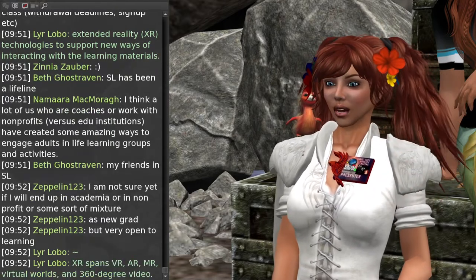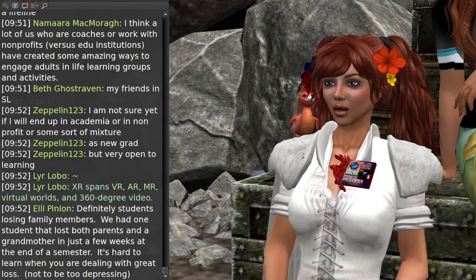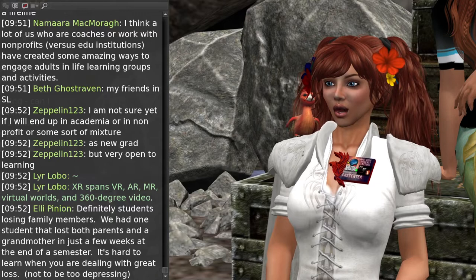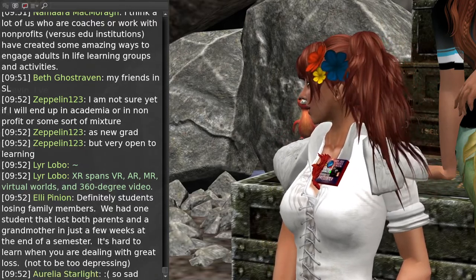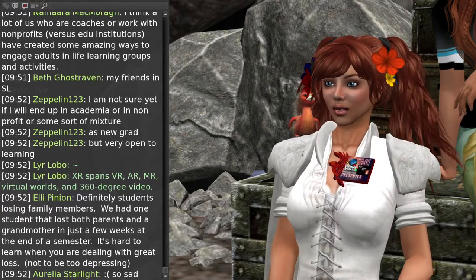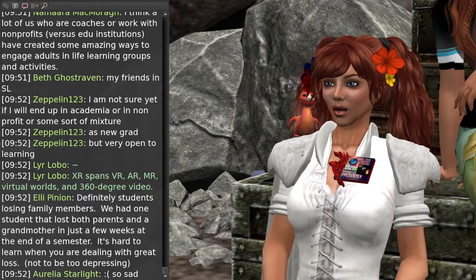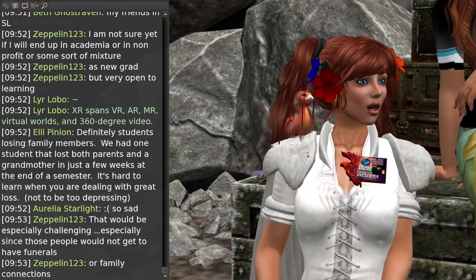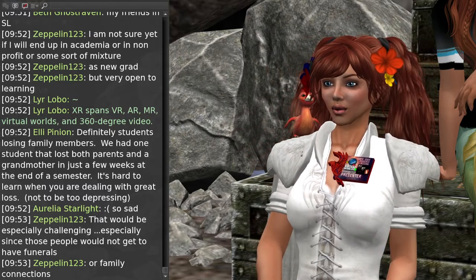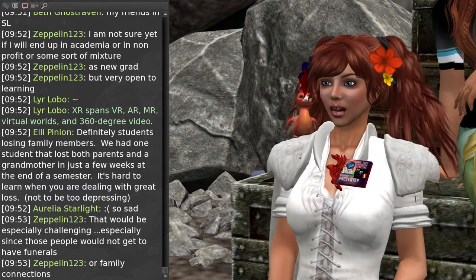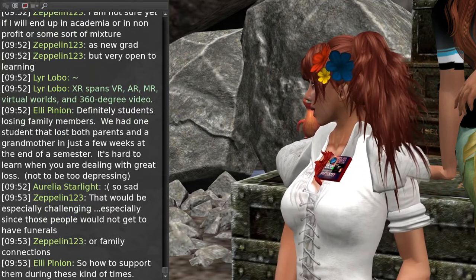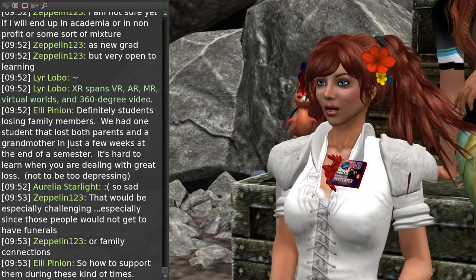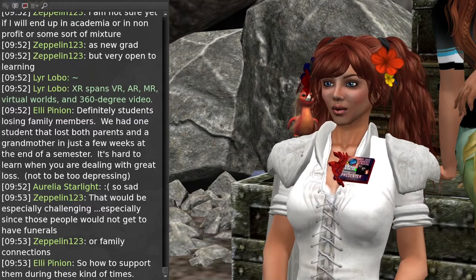Now, I know I don't really read what everyone else is saying, but I will pause here for a moment and scroll up and take a look. Beth notes that Second Life's been a lifeline for many of us. And Zeppelin noted that she heard from others who teach or are involved in campuses about the lack of communication of expectations or deadlines in online classes, as often informal conversations take place in class. And of course, that includes things like withdrawal deadlines, sign up. Students don't necessarily feel that same sense of pressure. And yet we have rules and policies that say financial aid gets crossed, if you let people cruise. They have to be focused and do things in a timely fashion, or the machine starts to complain. Nam says, I think a lot of us who are coaches or work with nonprofits versus edu institutions have created some amazing ways to engage adults in life, learning, groups, and activities.